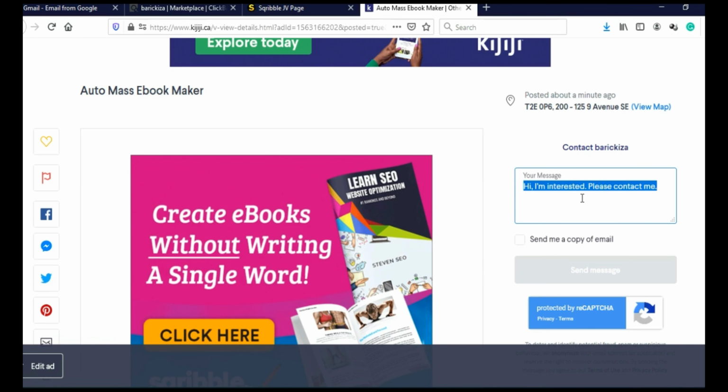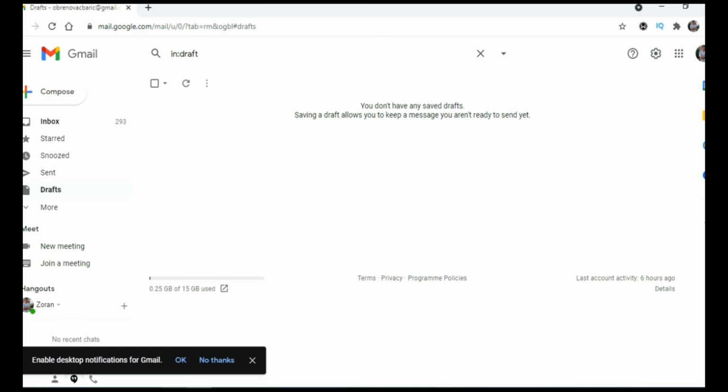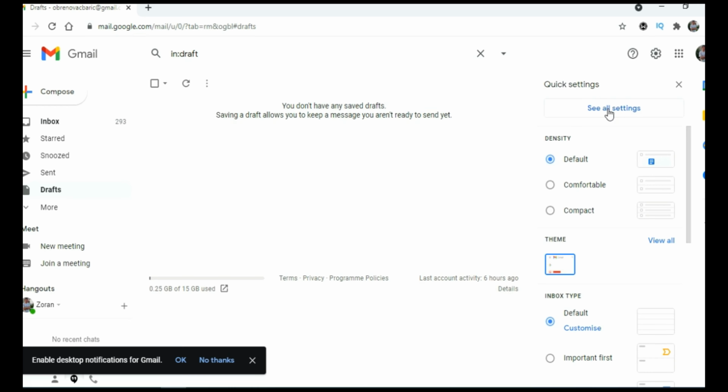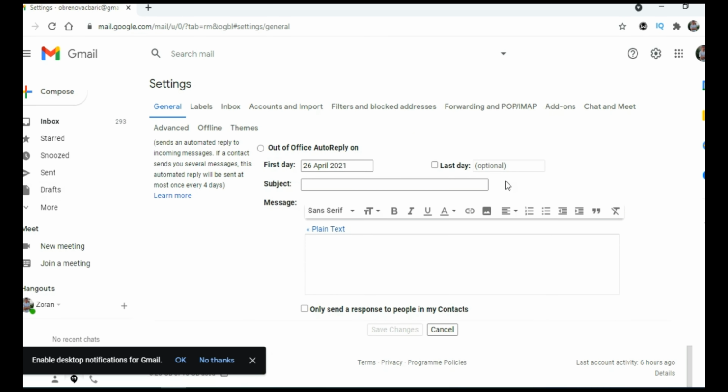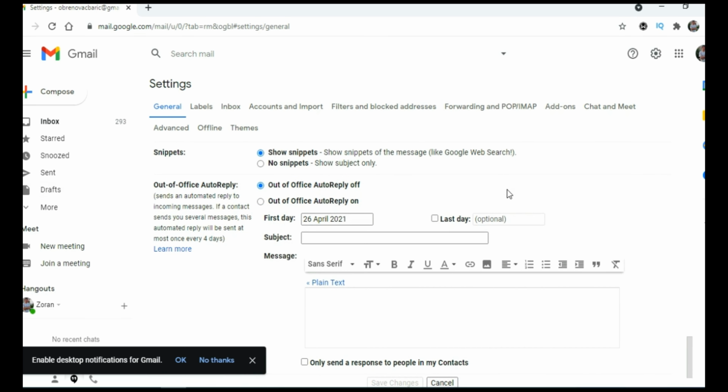Now, I already told you that you won't have to manually reply to every message that you receive from Kijiji. I'm going to show you how to actually set up an autoresponder. What you need to do, you need to go back on your new Gmail account and you need to click here in the upper right corner on this little gear icon, and then click see all settings, and then scroll down to the bottom. Okay, scroll and click here, out of office auto reply. Now that is really important.